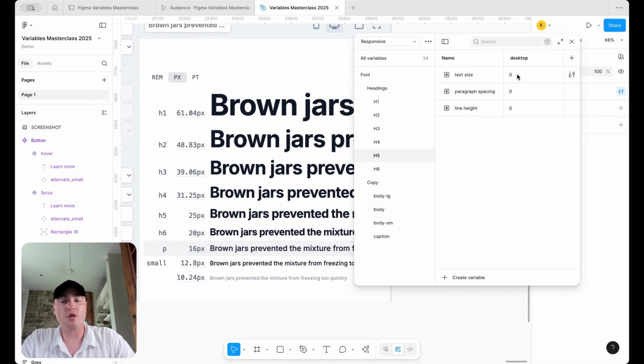So what we're going to do is round these values to a multiple of 4. The closest multiple of 4 to 25 is 24. That's simple. Our closest multiple of 4 to 30, so we go 20, 24, 28, 32. So our text size for H4 is going to be 32. H3, closest multiple of 4, is going to be 40. H2 is going to be 48. And then our H1 is going to be 60.